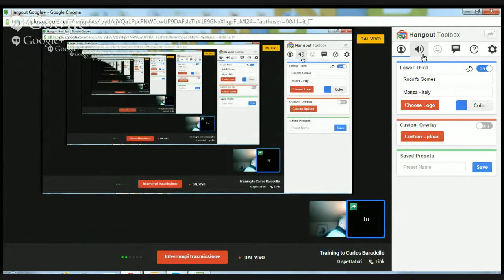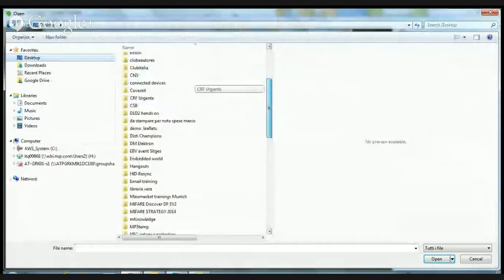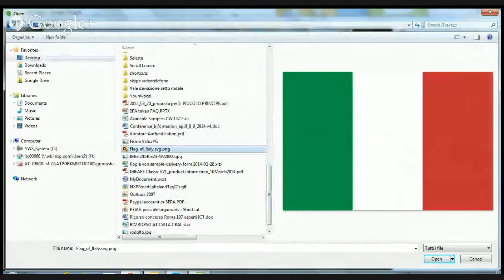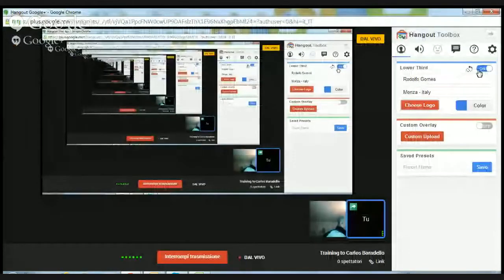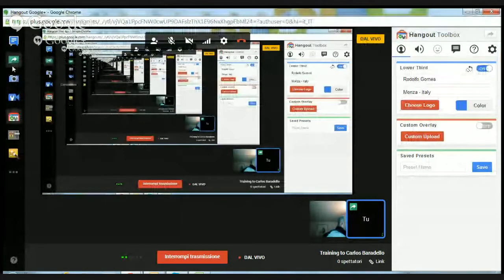Let me see how I can add the logo. Yeah, choose a logo. So I will put the Italian flag. Yes, here you are. Okay. So I turn on and I turn off. Now after I did that, I click again, and you see below my name you can see my name and an icon, and yes, you can put any logo, you can put a flag or whatever.